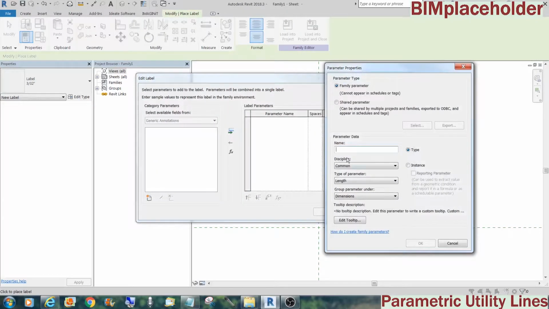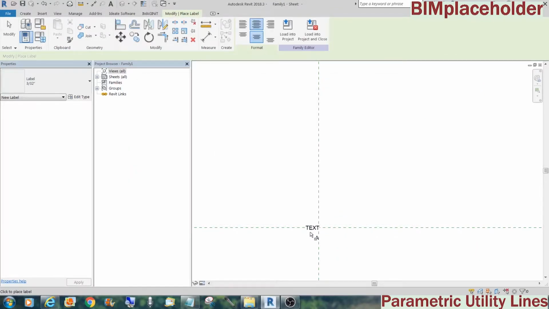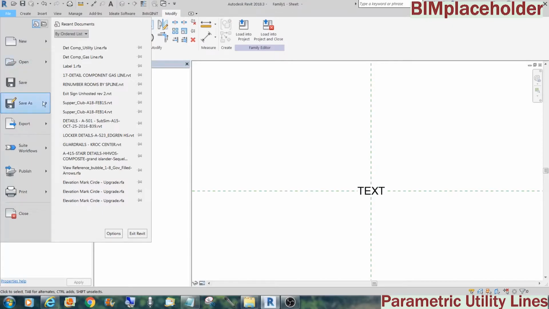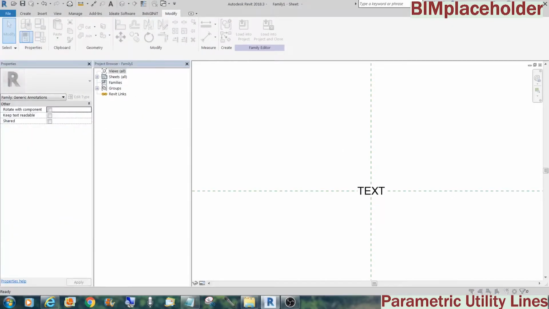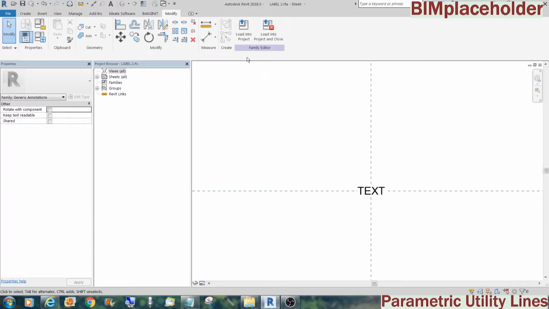Give it a parameter. Say text. It's going to be a type parameter, and the name is text. Let's put it in there. We'll go with middle center, somewhere here, nudge it up, and then File, Save as Family. We'll put it in Families and say Label 2. Save. Now the next thing we need to do is a detail component family.